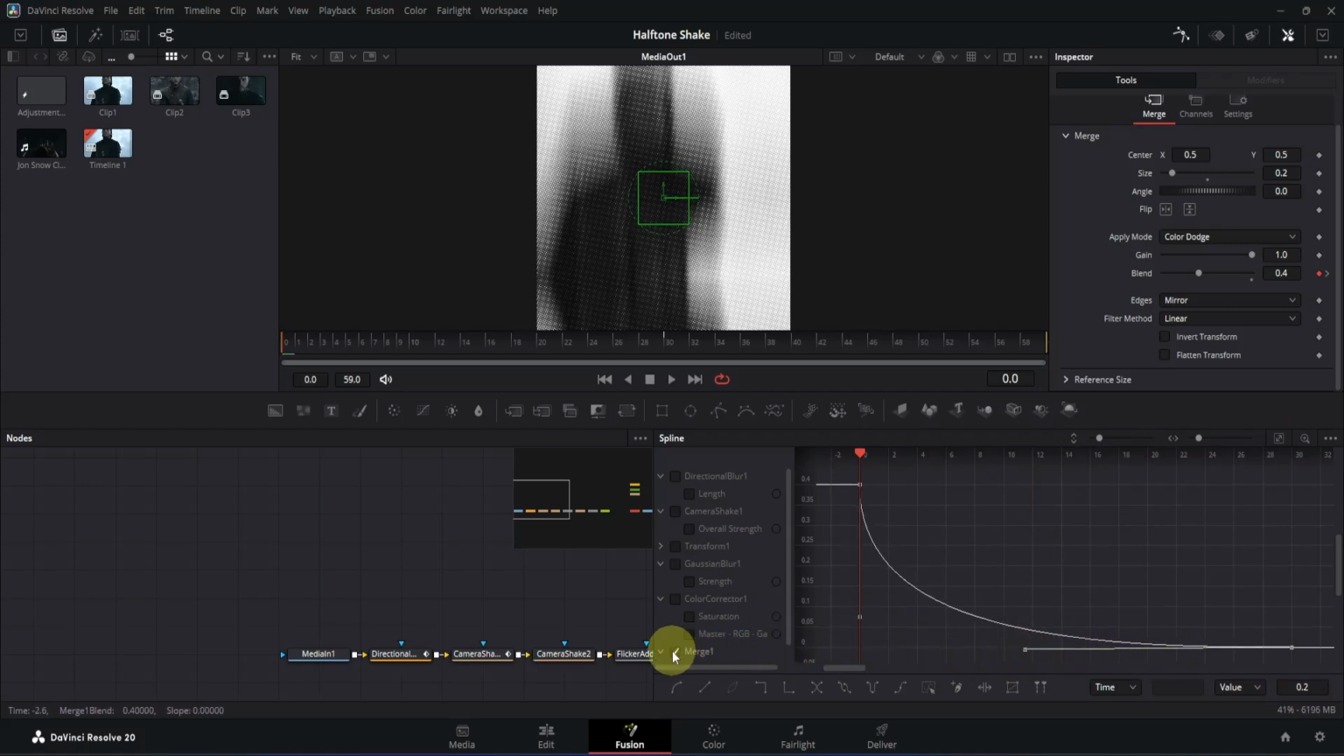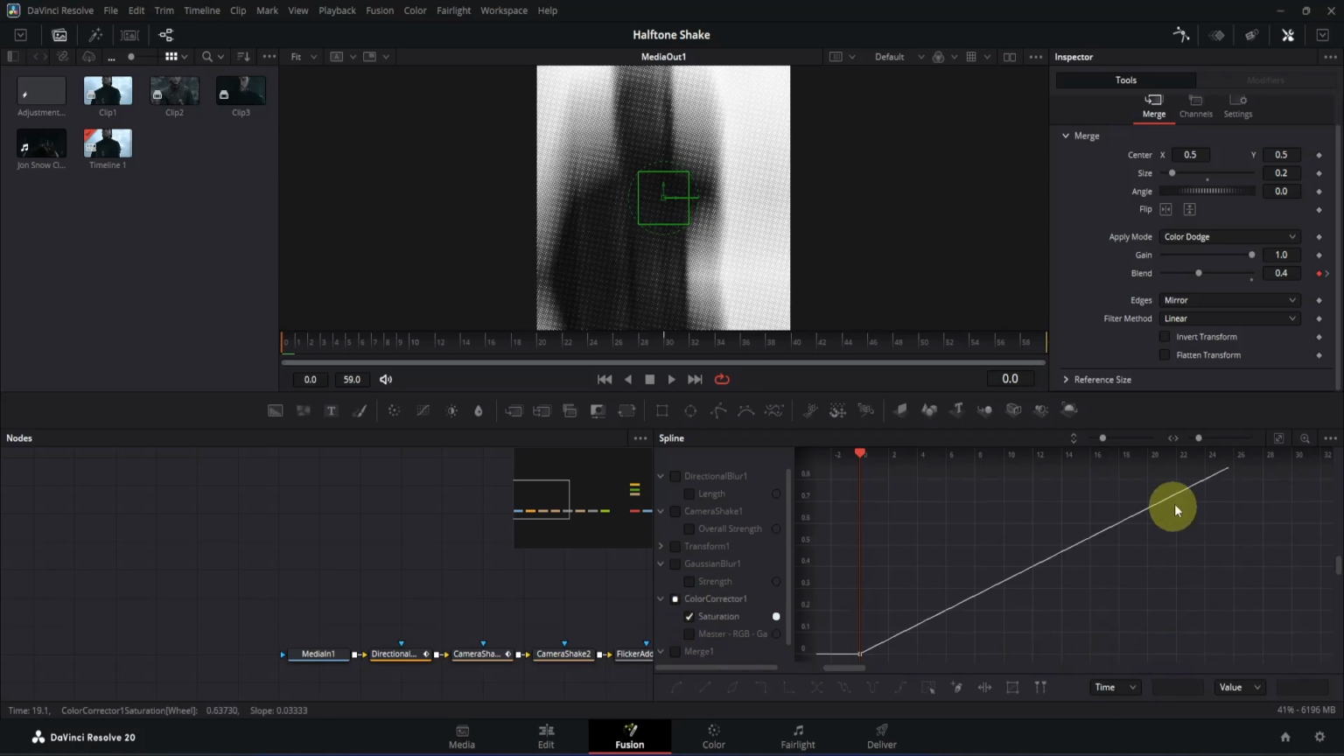Now deselect this one and select the saturation box. Click on the zoom to fit icon, select the keyframes, press S on your keyboard. Click on this bottom handle and move it like this. Take this top handle and move it around here.